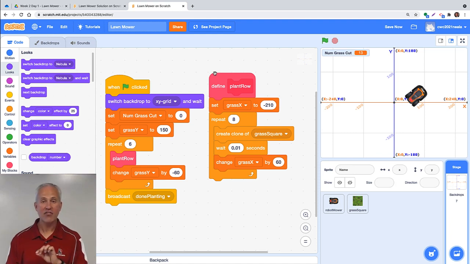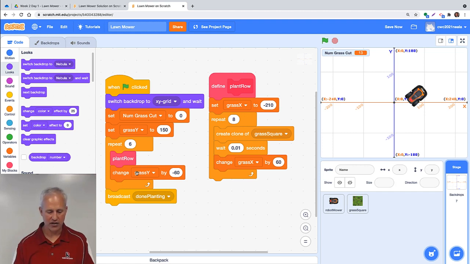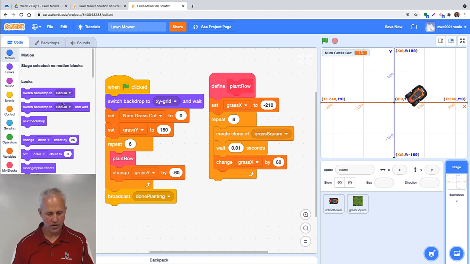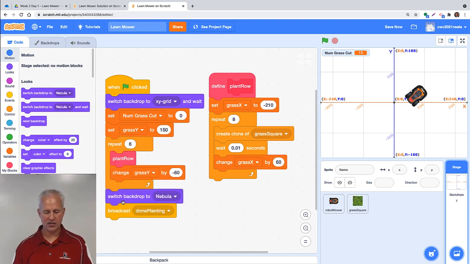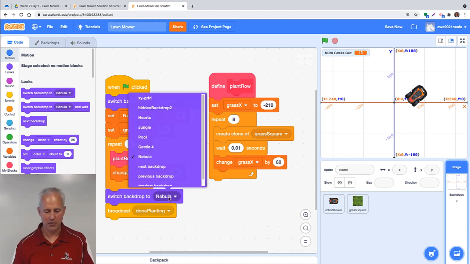So after it's done drawing, let's switch it, right? And the moment when it's done drawing the grid is down here. So just before, let's grab it right there. Just before we broadcast this event, let's switch the backdrop to something different.